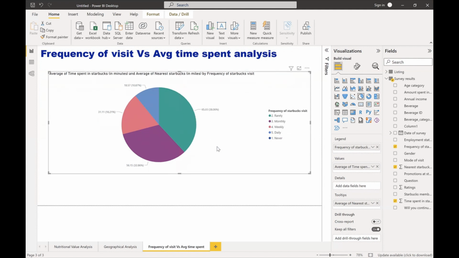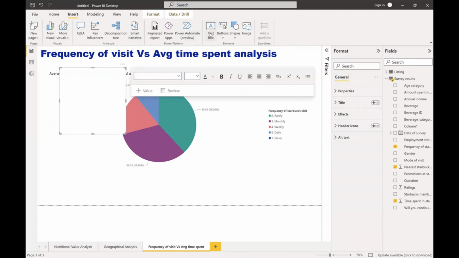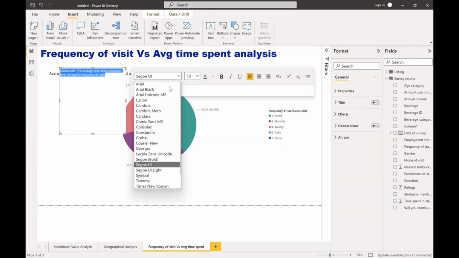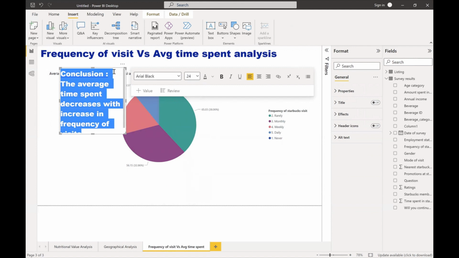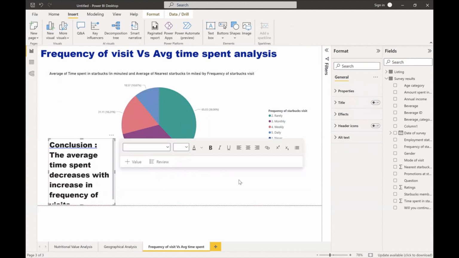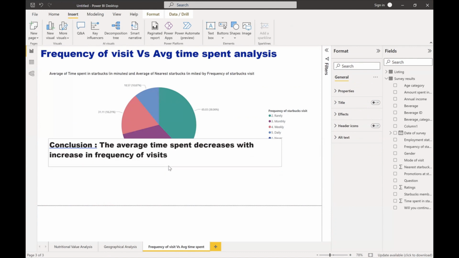Okay. You can also document the conclusion of your analysis by again inserting a text box. Let me say conclusion, and the conclusion goes: the average time spent decreases with increase in frequency of visits, right? So let's change it to Arial Black. Let's just make it a tad bit bigger. And we'll bring this right here.